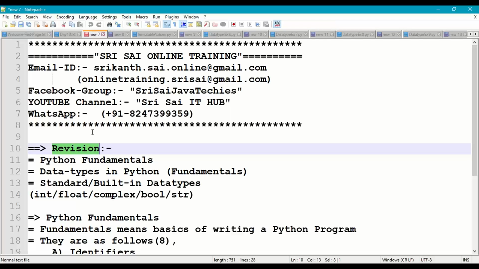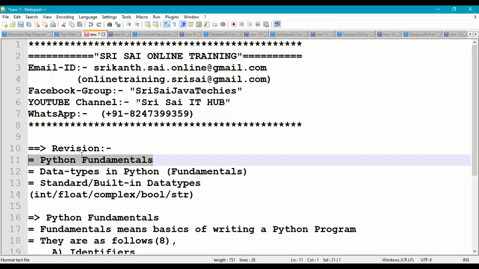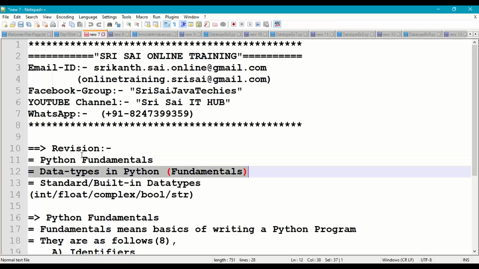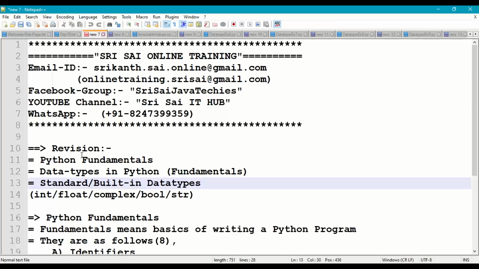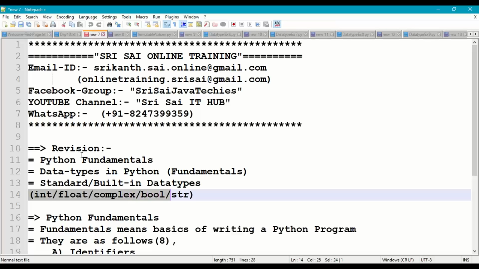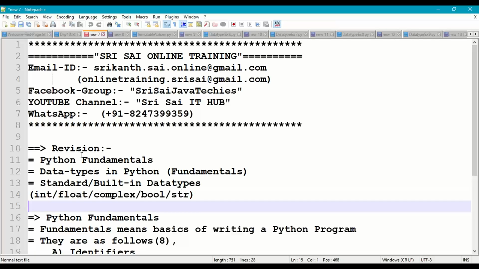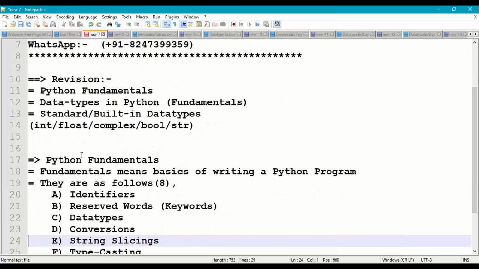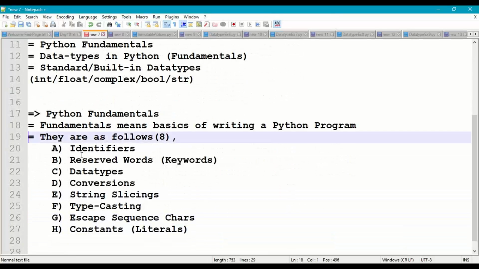Before going to the topics, we'll have a small revision of what we discussed in the previous session about Python fundamentals and data types in Python. We have seen standard or built-in data types like int, float, complex, bool, and str. Coming to Python fundamentals: fundamentals means the basics of writing a Python program, and we have 8 basics of writing a Python program.